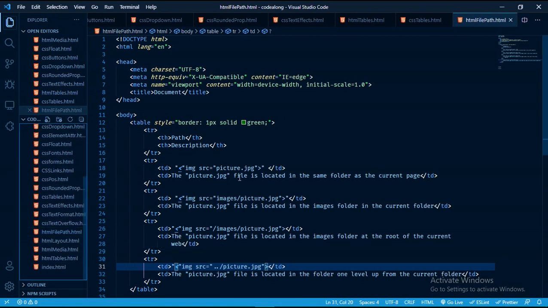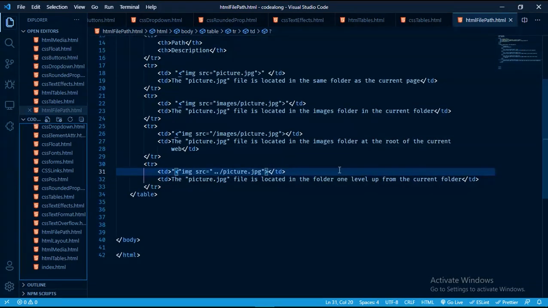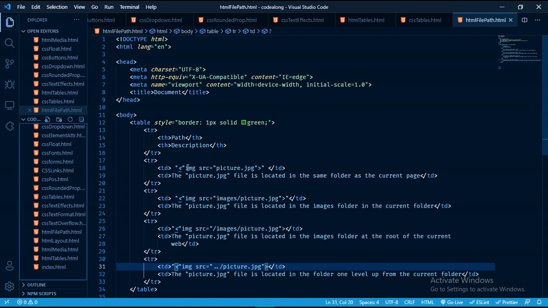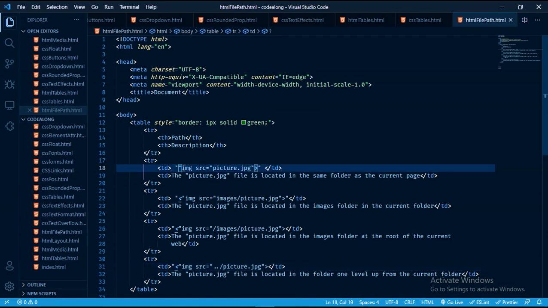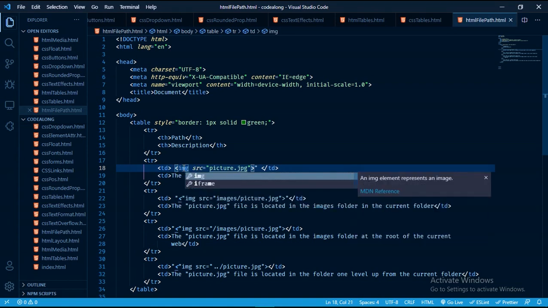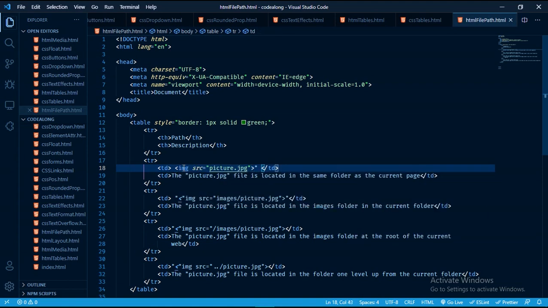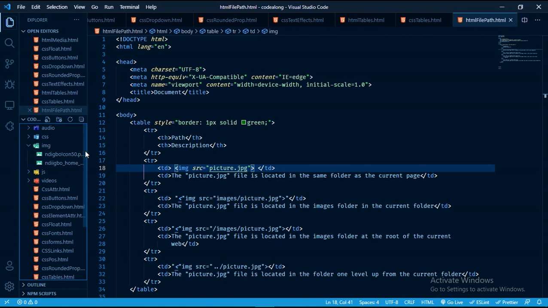What I mean by the location of a file is, let's say that we are within this file path that I just created, and we want to target an image. Let me comment this off now. Let's say I want to target this image, which is not in my website folder structure. All my images are in my img folder.